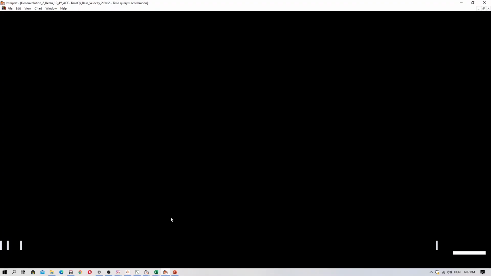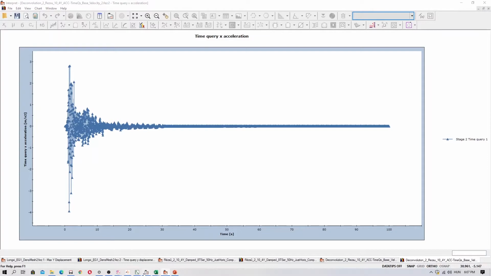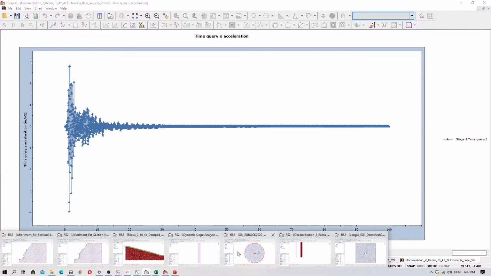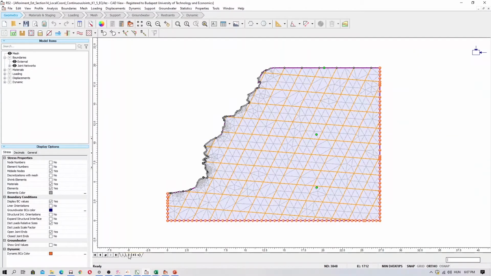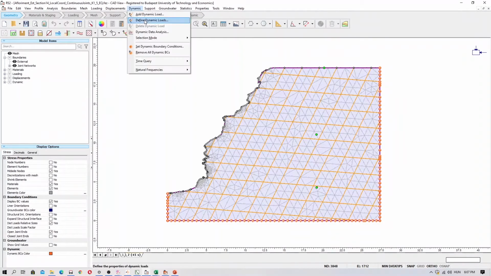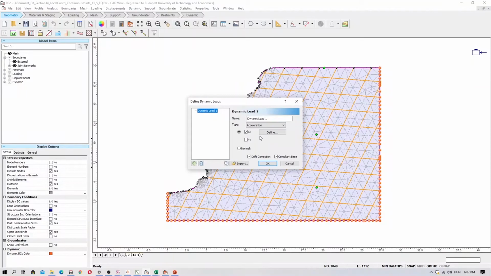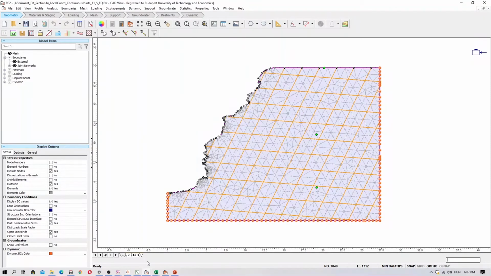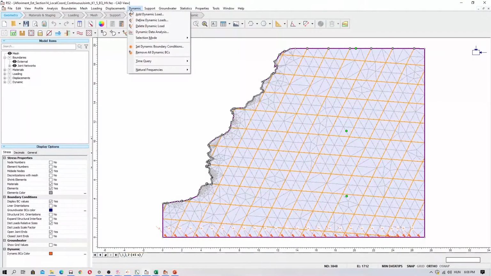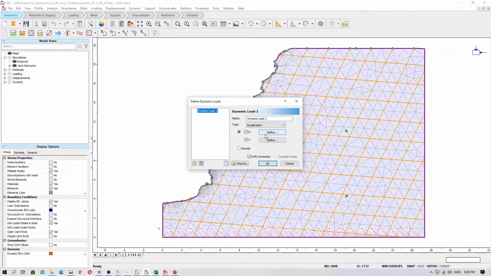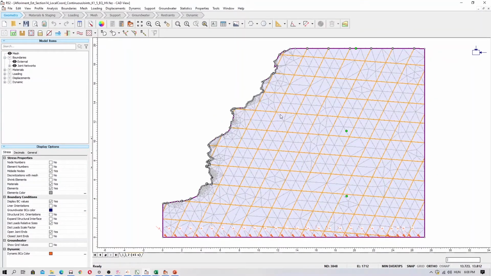And how the models look like. So in the first case we just used the horizontal, and then together with the vertical and horizontal, you can see here.